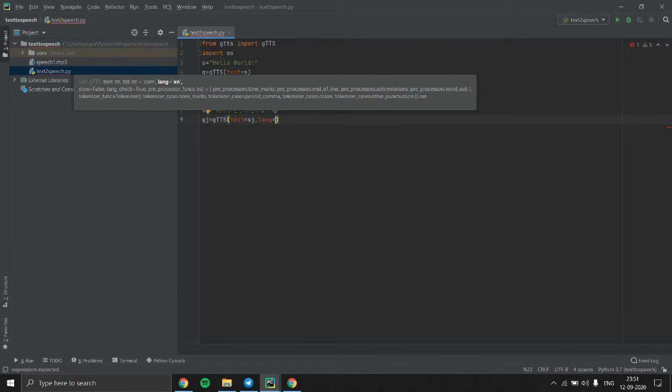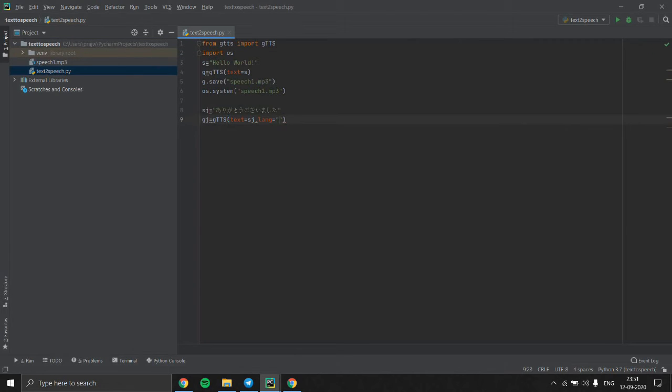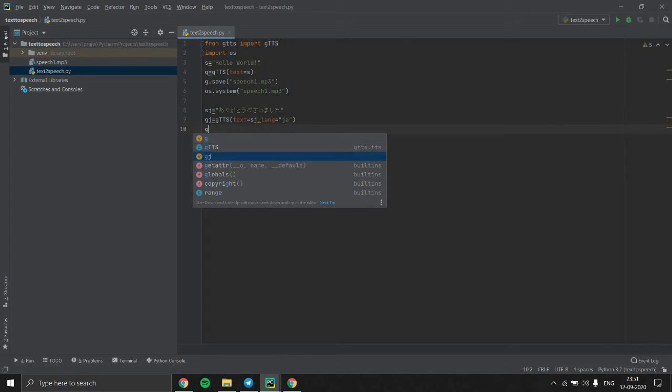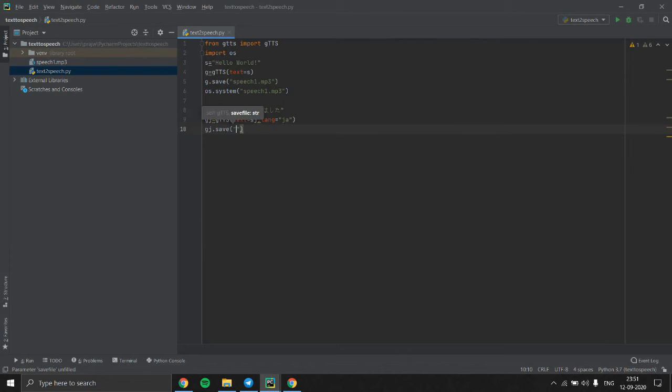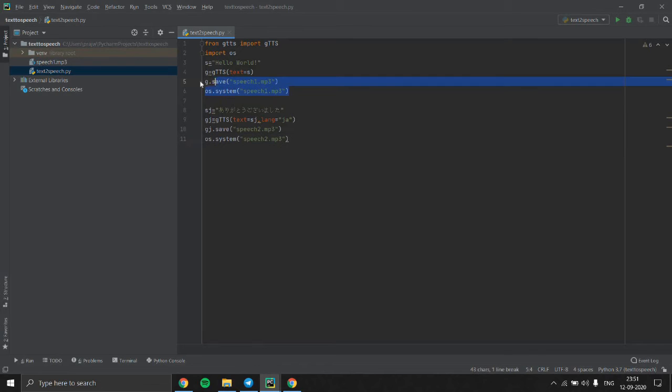In this language, as I told you that English is the default language, we need to look for Japanese. For Japanese it's JA, so we'll be passing JA, and then we will save the file, jg.save, then speech 2.mp3. Then to open it we'll use os.system, then speech. Okay, let me just auto complete this, then change to 2. Before running, let me comment this so that it doesn't interfere in our code, then run.